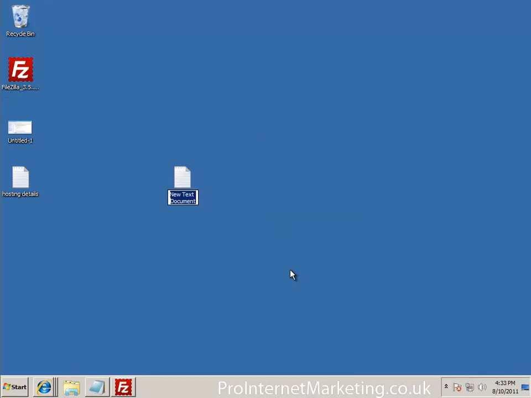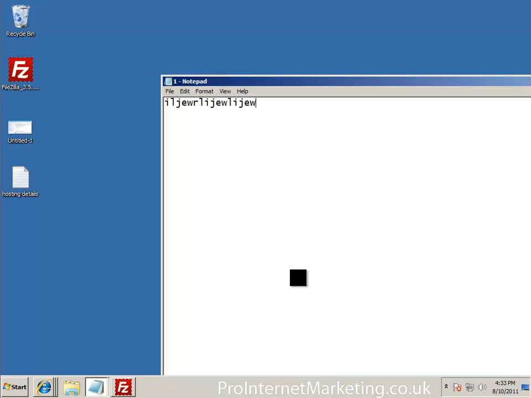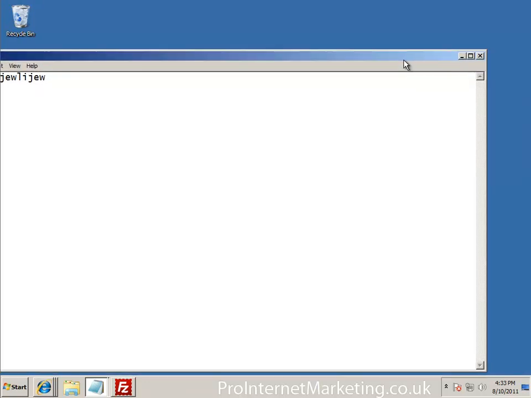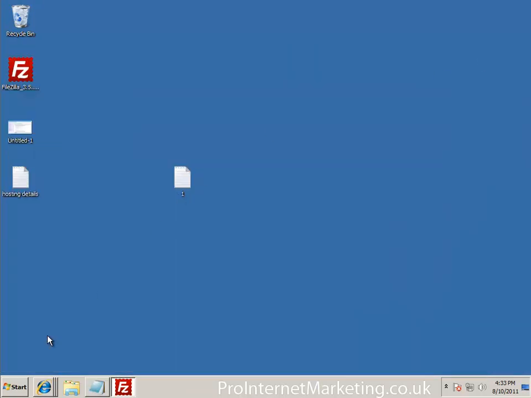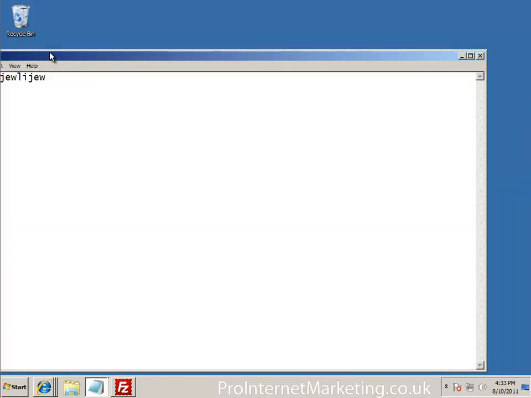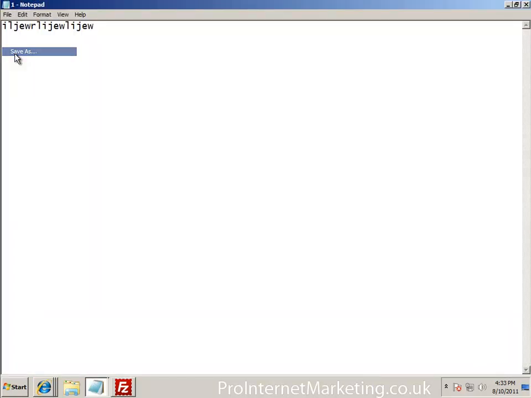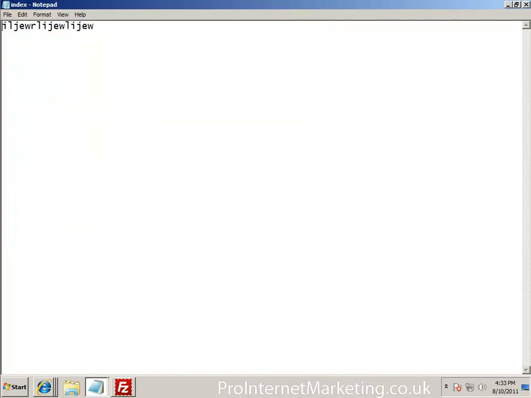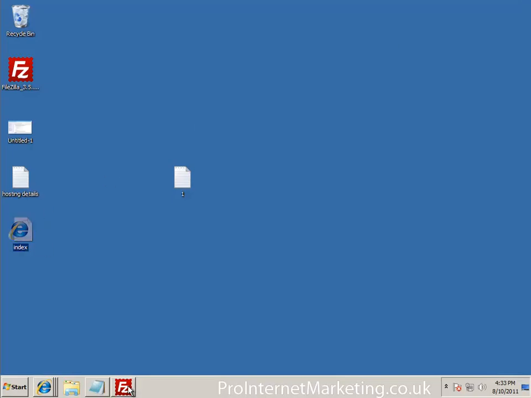I'm going to create something called one, and we're going to put in some rubbish. And I tell you what, we need to save that as a HTML document. So we'll do file, save as, and we'll do one.html. In fact, we'll call it index. That'll prove it. index.html. So we've got our index.